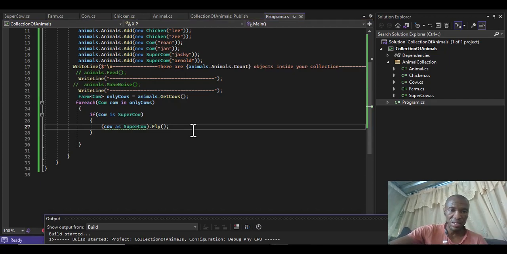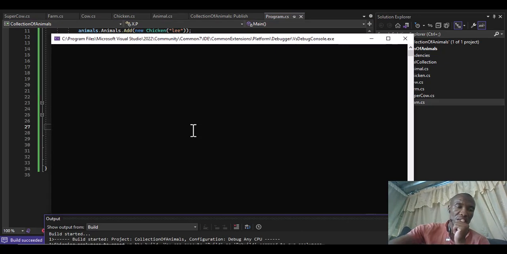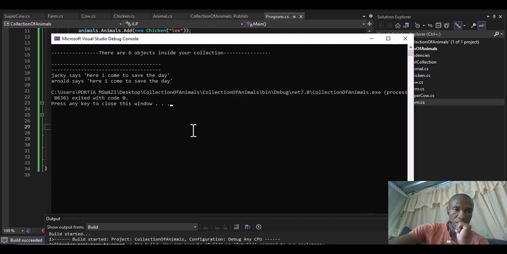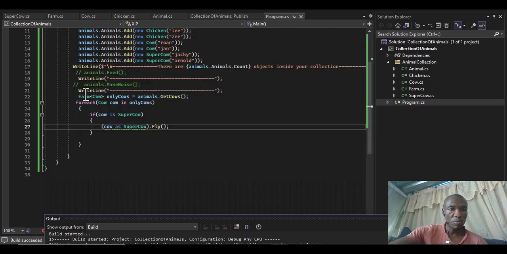So let me do this. Let's see. And there it is. Jackie says here, I come to save the day. Arnold says here, I come to save the day. So where was the problem? After I have passed in a type there, an object instance, because this method returns an object, I need to save it inside here.